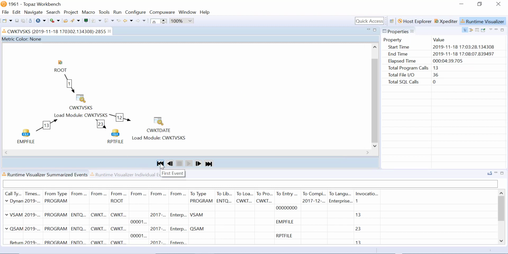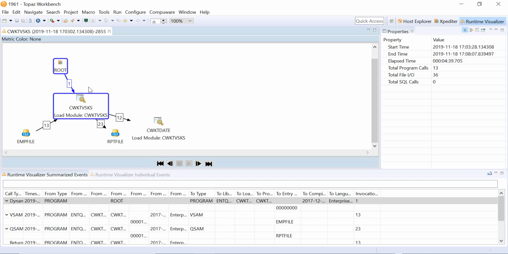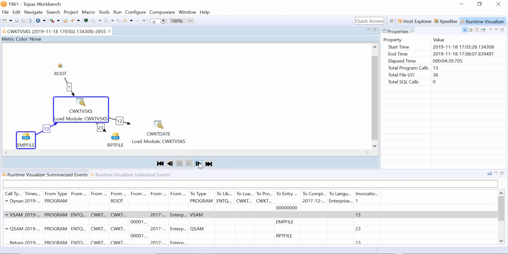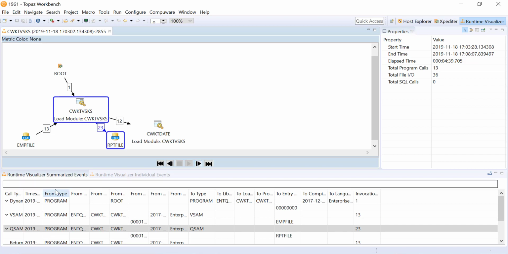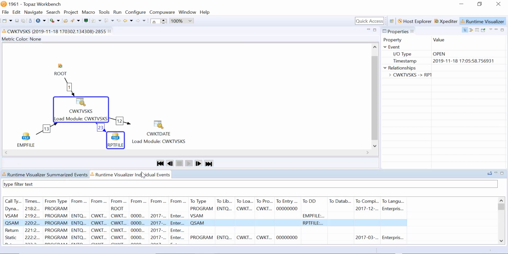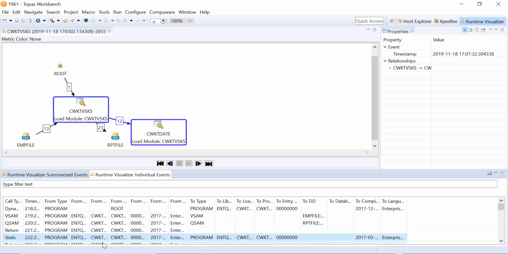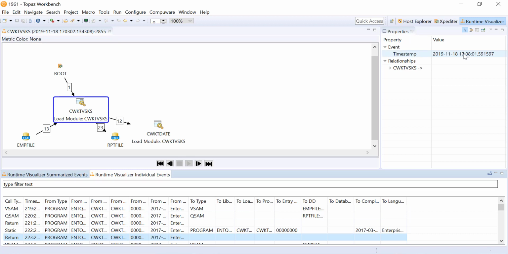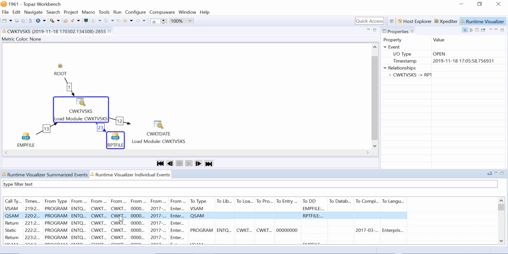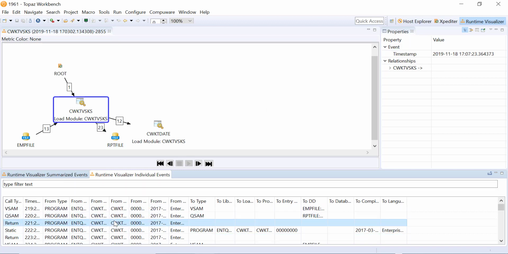But if I wanted to come back to the very beginning of this and just start stepping through it, right? So I could share it with someone, have them step through it, just stepping through the visualization. You notice it's also synchronizing with the summarized events below, or I could come over here to individual events and just start stepping through it that way. And it gives us a lot of information in our properties view as well.